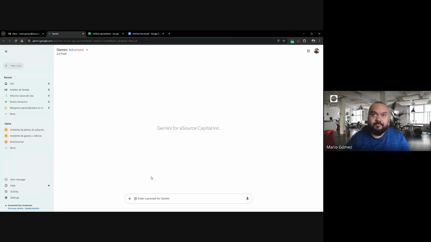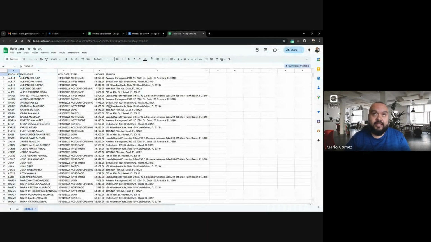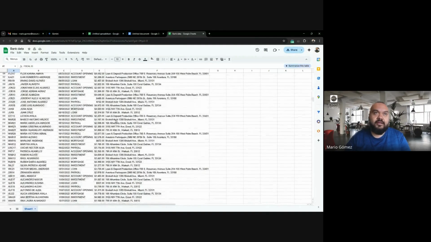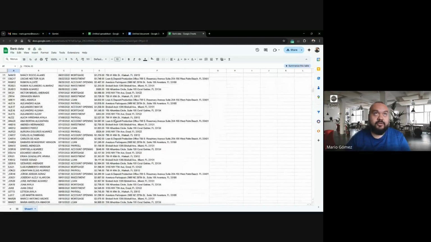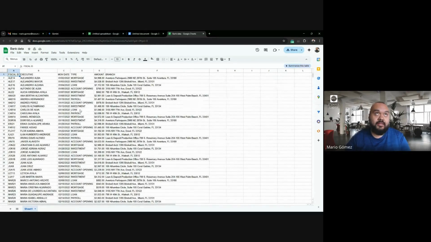Now, what can I do here? You have the plus symbol that will allow you to upload images from your computer, files from your computer as well, or share files from your drive, either as a source of information, or whatever you need. So let me give you an example here. What if you have this file, the bank data file? This is just giving me a lot of sales, but this is what we call raw information because it is not analyzed whatsoever. It will just give me the fiscal ID number for the executive, the name of the executive, the movement date, the type, the amount, and the branch.